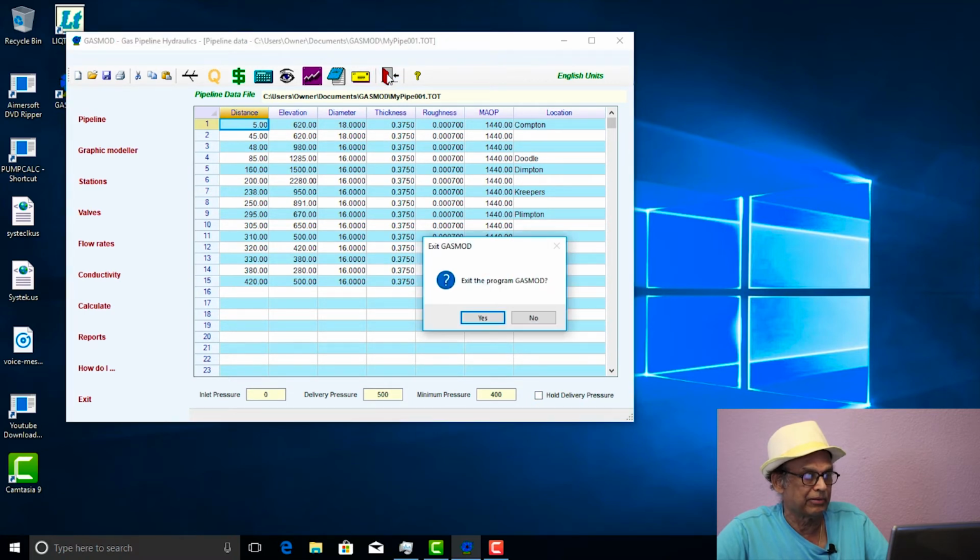So we're going to stop the calculation, exit the model, and that's a typical simulation of this gas pipeline hydraulics.